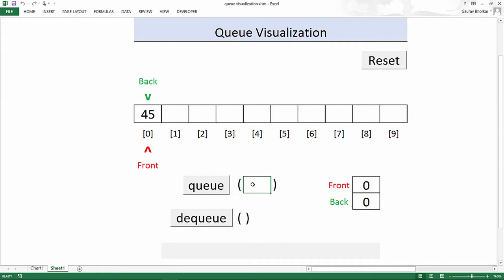So for example, if I add a number 5 to the queue, you first increment the back pointer and then store the number 5, right? Now you might be wondering, why is the value of front 0? Because initially it was pointing to -1.